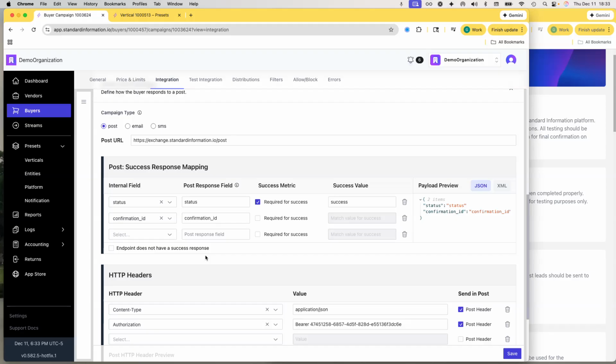So sometimes if you're sending to a CRM that just doesn't respond back with anything, or just a 200 or 400 response, you can turn this on. It will ignore these settings here. In this case, we know they respond back with something. So let's go ahead and click save here. We want the system to know that we are going to be responding back with success response.